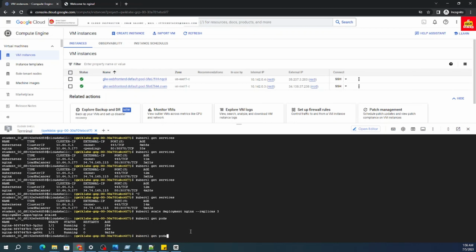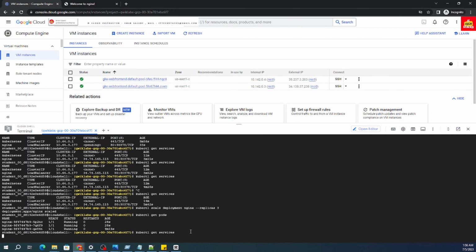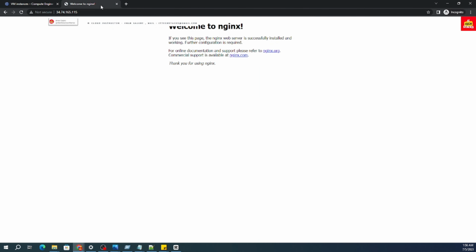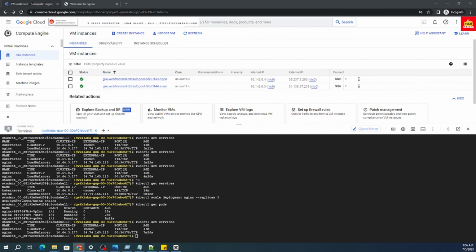Let's check whether the IP address got changed or not. The IP address is not yet changed. Now go back to the web browser and refresh. You can still see the welcome to Nginx page.